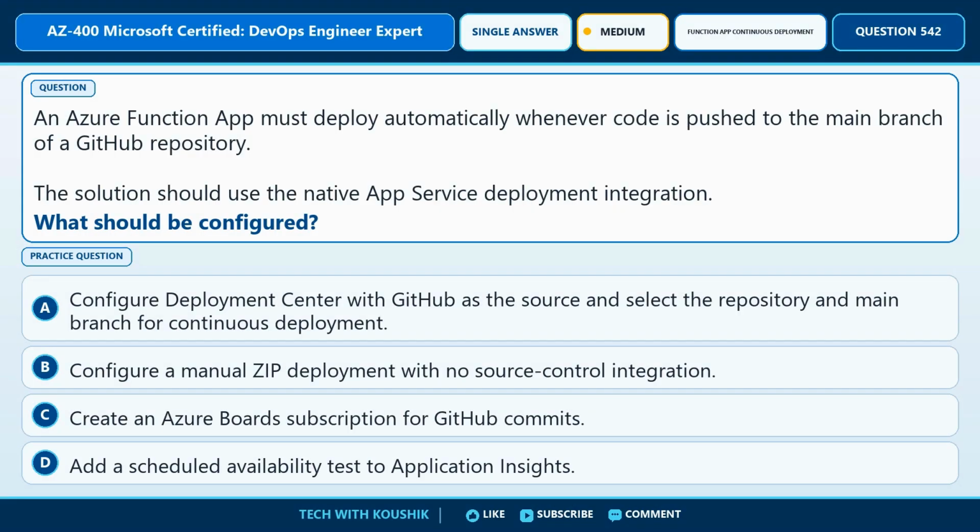Question number 542. Scenario. An Azure Function app must deploy automatically whenever code is pushed to the main branch of a GitHub repository. The solution should use the native app service deployment integration. What should be configured? The available options are as follows. Option A, configure Deployment Center with GitHub as the source and select the repository and main branch for continuous deployment. Option B, configure a manual zip deployment with no source control integration. Option C, create an Azure Boards subscription for GitHub commits. Option D, add a scheduled availability test to Application Insights.